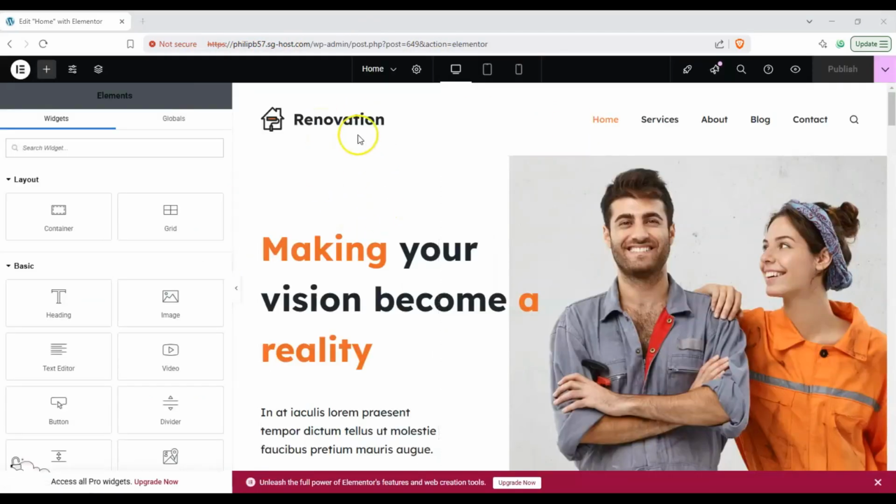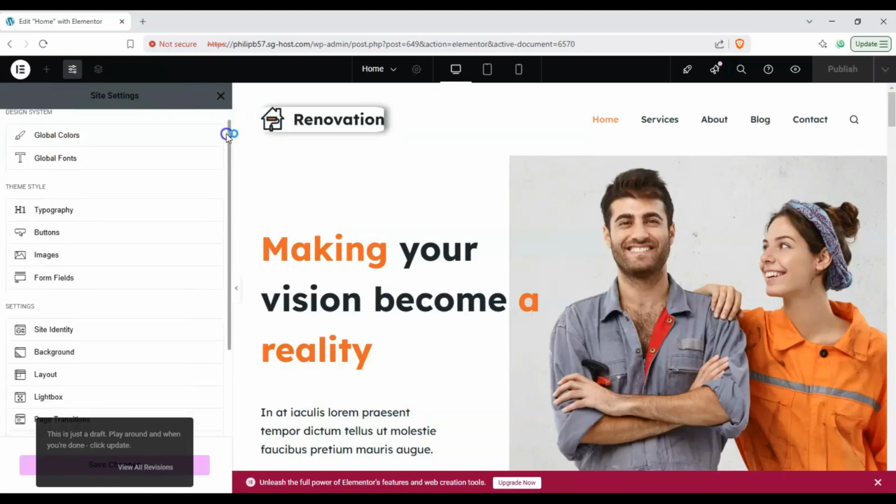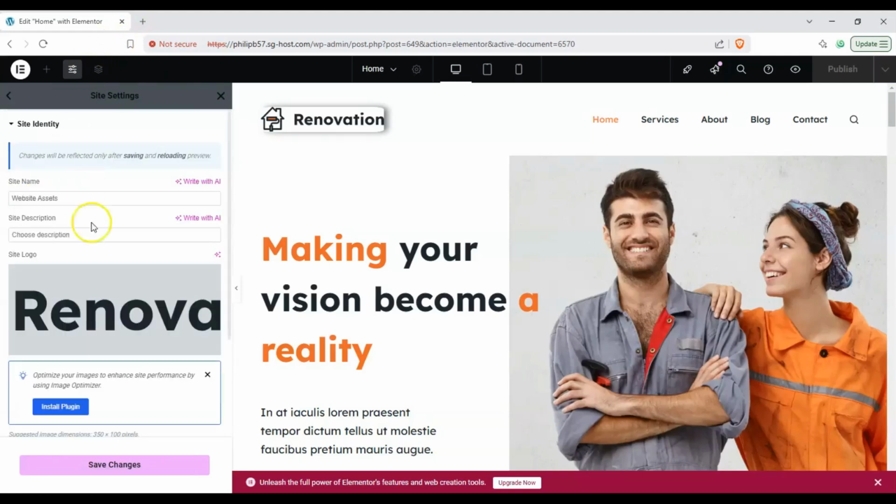Alright, once we're here, let's go ahead and head over to our left-hand sidebar. There's this button over here called Site Settings. Go ahead and click on that. And it's going to open up our settings sidebar over here. And scroll down under Site Identity. Click on that. And now we can change our website.